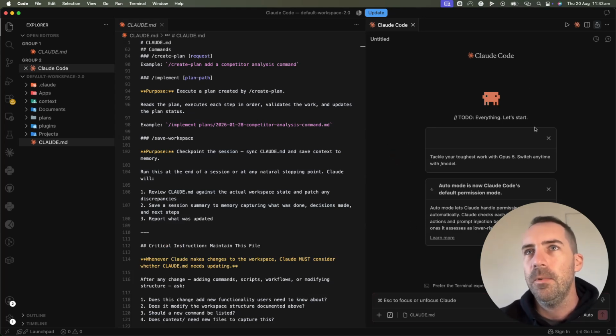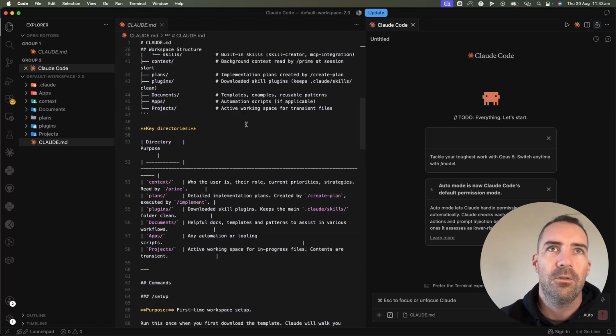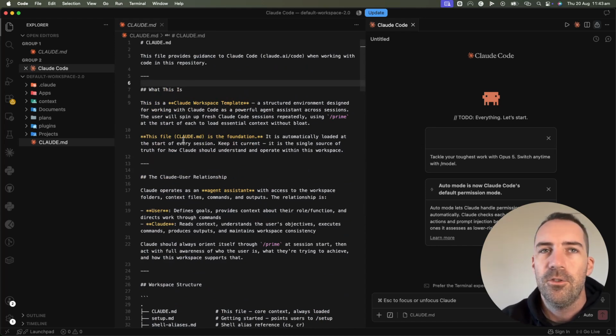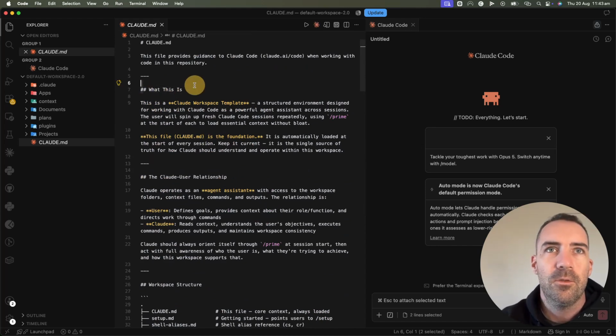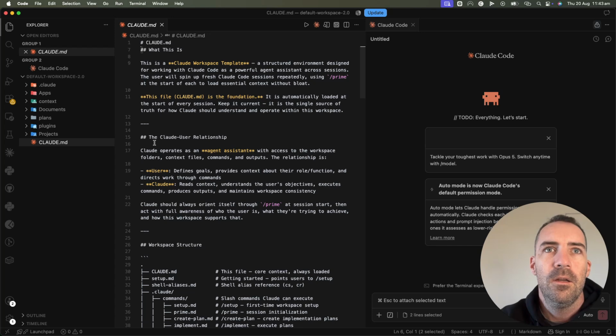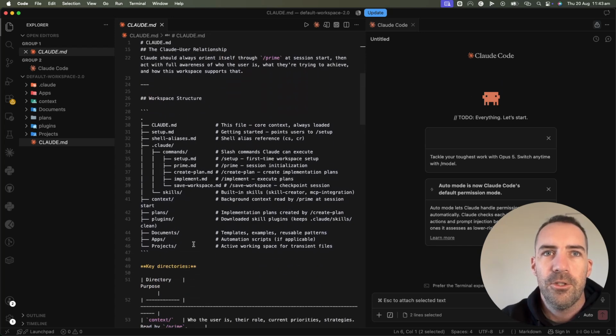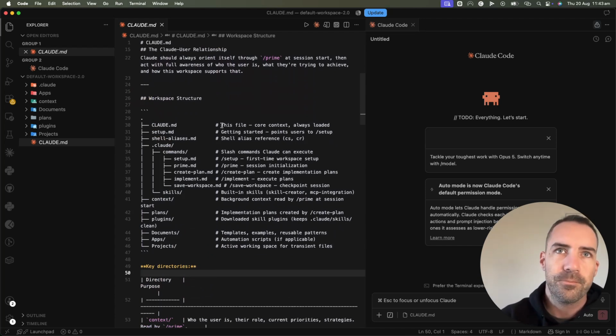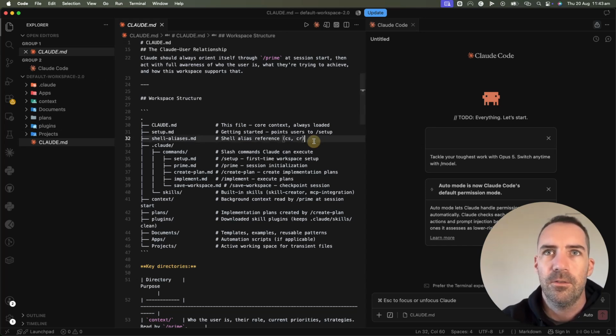Now every time I start this up, it's going to automatically read this CLAUDE.md file. So in here you can see this is just a default template, but you say, what is this? Workspace, Claude user relationship, what is the file structure? So if we look in here, you can see this file, core context always loaded, setup.md, shell alias, I've deleted those out of here, that's just stuff that you don't need.